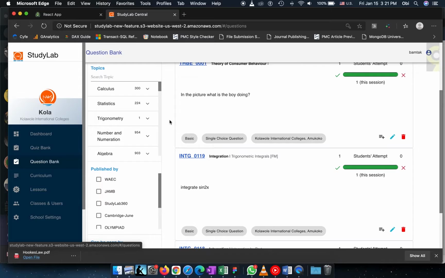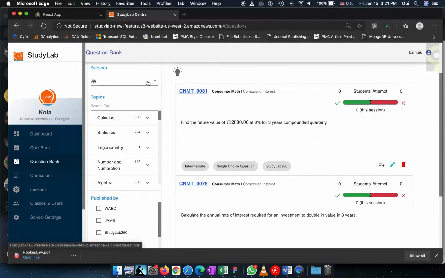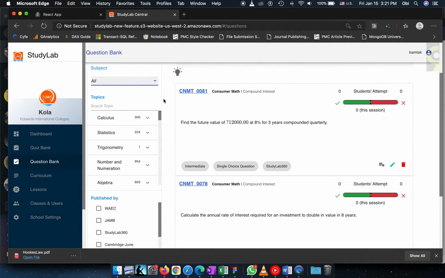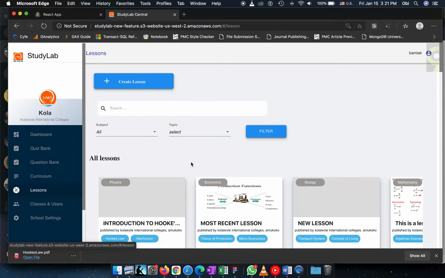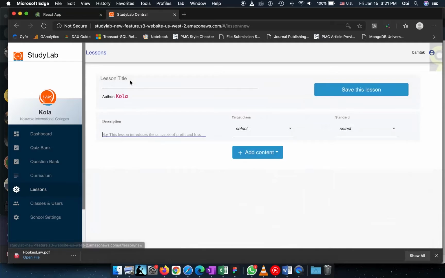The question bank allows us to add questions to the bank from which we can publish quizzes. So you can add questions across all the subjects in NERDC. The lessons allow us to create new lessons from where we can now publish to a class. To create a new lesson, I just hit new lesson.